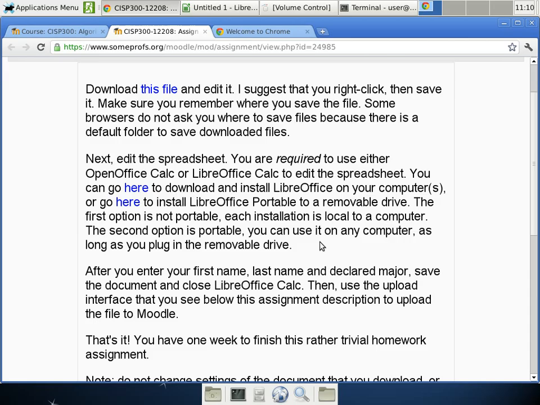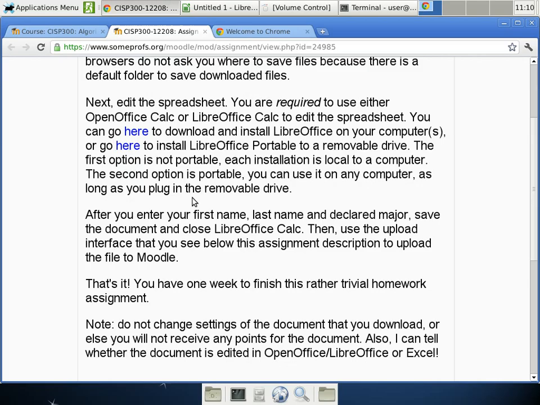So it makes it pretty handy, because you just have to find a computer on campus, log in, plug in your USB thumb drive, and you're in business. The spreadsheet will ask you about three things: your first name, your last name, and your declared major. I'm going to use it as a tool to find out how many people are in computer science, electrical engineering, math, and so on.